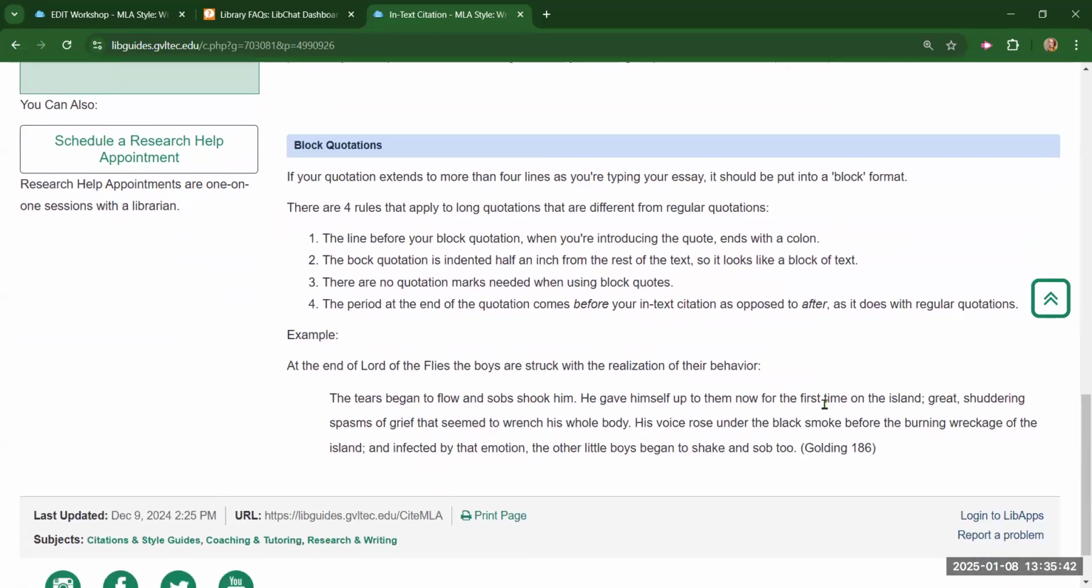For long quotes, you'll use what's called a block quotation. If your quote extends to more than 4 typed lines, it should be put into block format. There are 4 rules that apply to long quotations that make them different from shorter quotations. 1, the line before your block quotation, your signal phrase, ends with a colon.